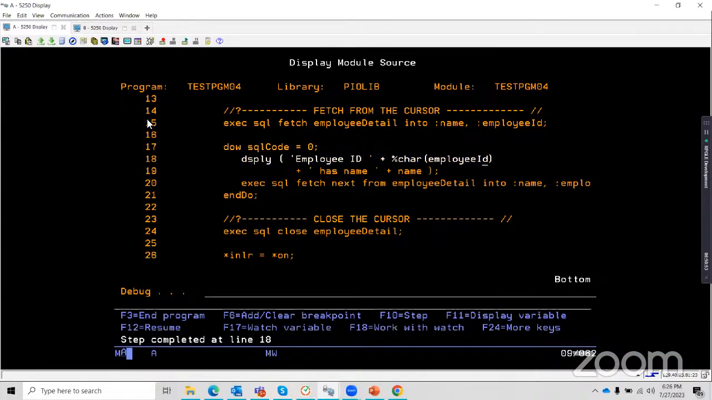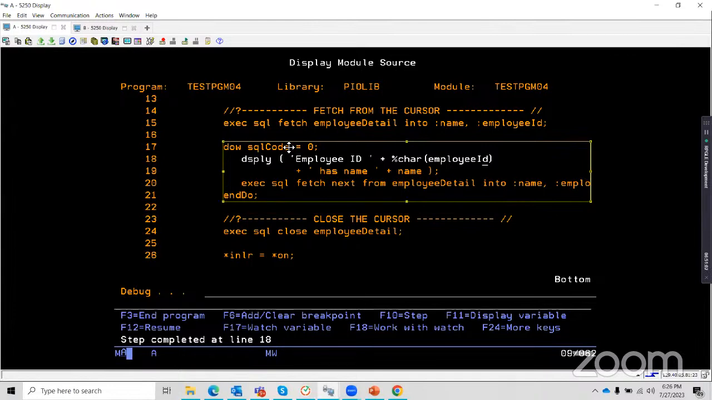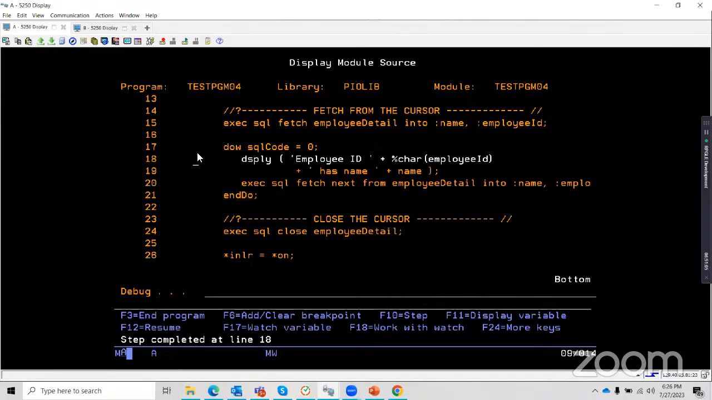Now I am running a loop until the SQL code is 0. We'll learn about the SQL code later. For now you can take it that SQL code 0 means that you have successfully run the query. If we have to check the SQL code, we can use eval SQL code. If SQL code is 0, that means the query has been executed successfully. So I'm running a loop until the SQL code is 0, that means run till the query runs successfully.